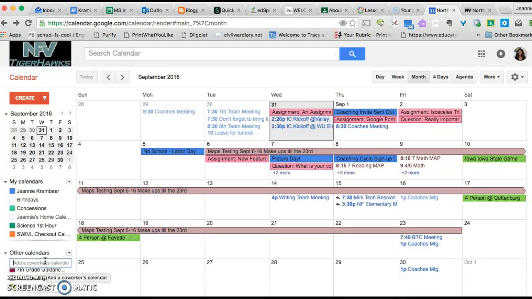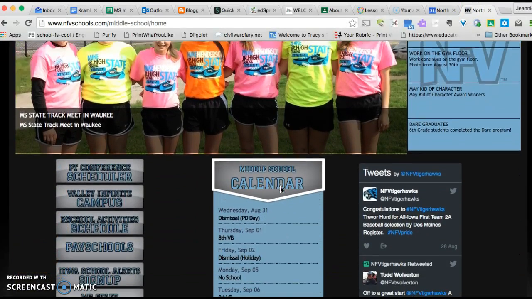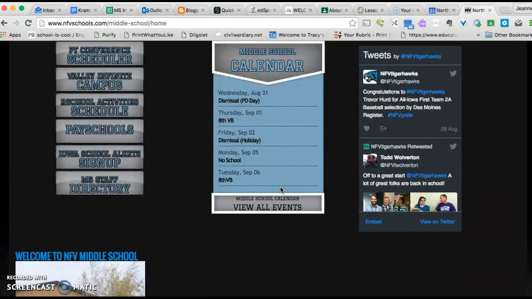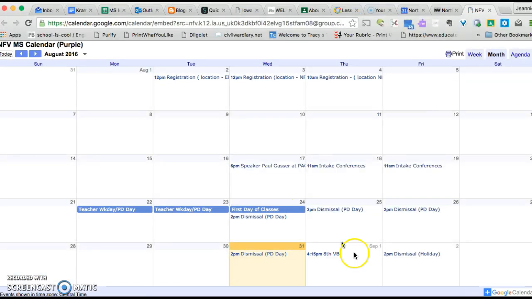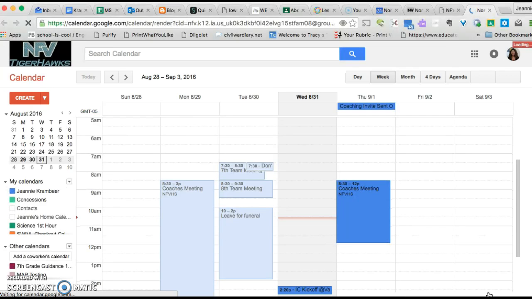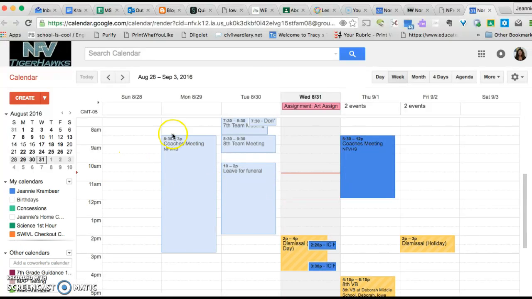If you want to add a calendar a different way, for example, I think most of you might want to go ahead and add the North Fayette Valley Middle School calendar to your own calendar. And that shows up on the website. So if you just go to the NFV Middle School website page and you click on the full calendar, you'll notice right down here at the bottom, there's a little Google Calendar sign. And if I click on that, it'll take me to my calendar and it'll ask me, do you want to add this calendar? Yes, I do.